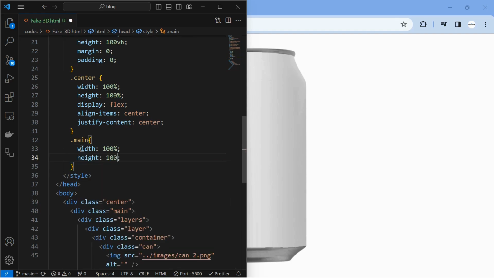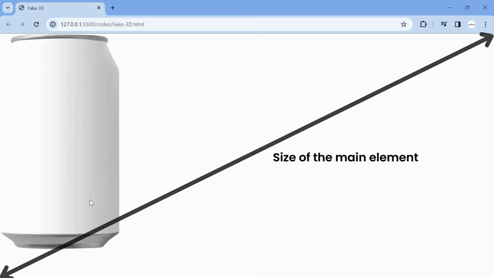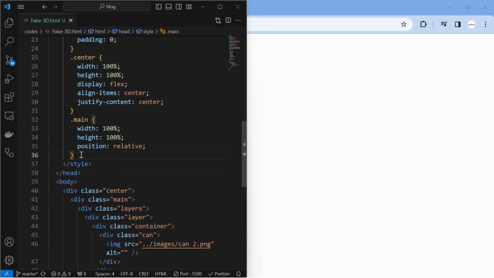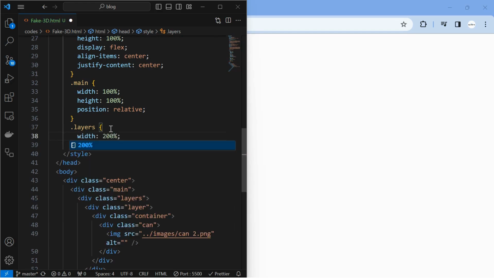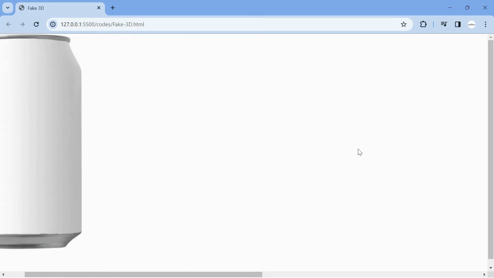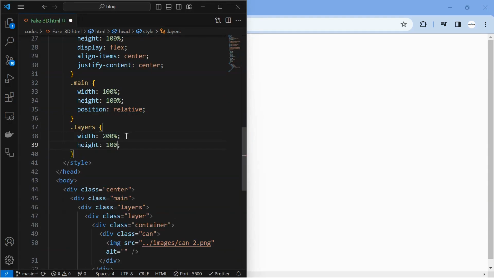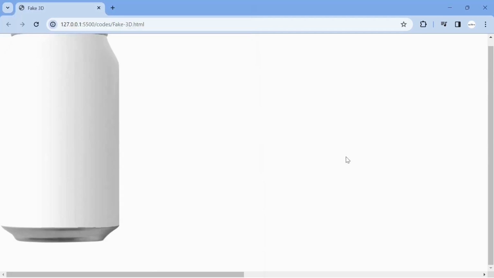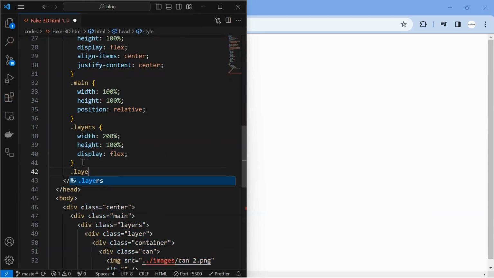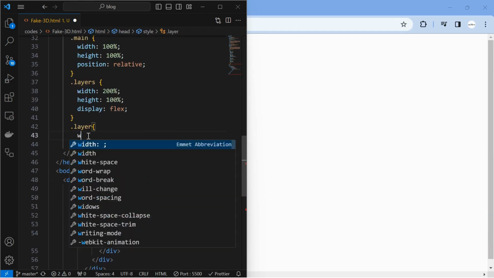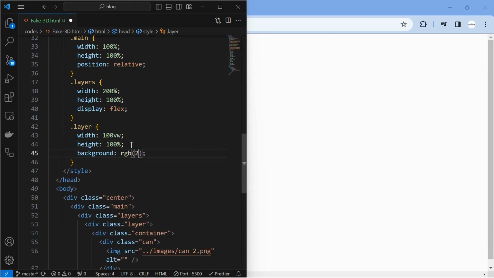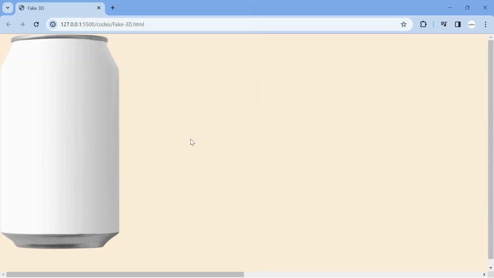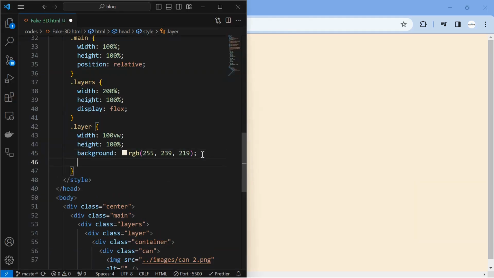Style the main element by setting its size to the entire screen size. Set the total width of the layers to 200% so that each layer element occupies 100 view width, and also set layers display to flex to make sure each layer element is side by side. Background is only visible for the first layer as we did not create the second layer.